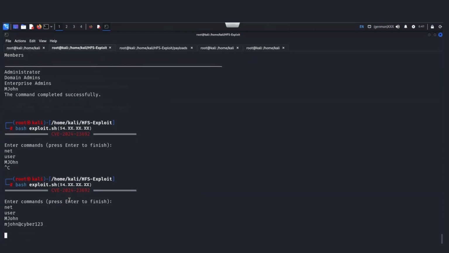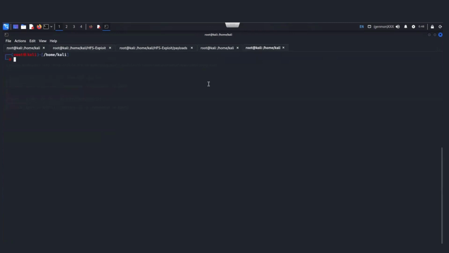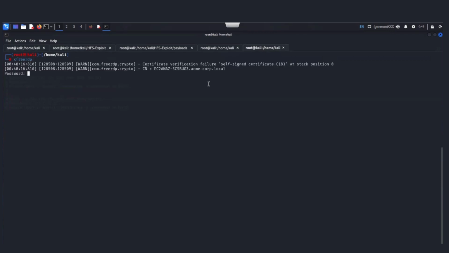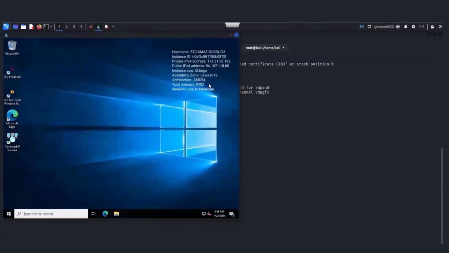This would change the password of the user mjohn. Yep, we are able to do that. So what we will do is take the RDP using the changed password. We will utilize xfreerdp for that. We type in xfreerdp mjohn and let me enter the password. Finally, we have access to the first victim machine.